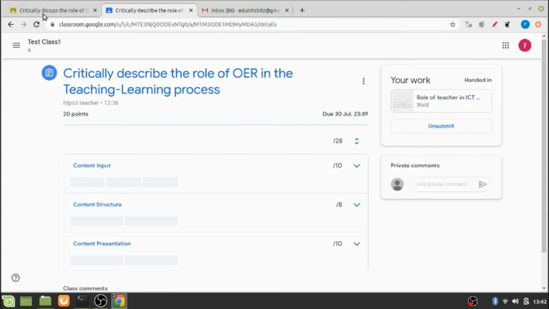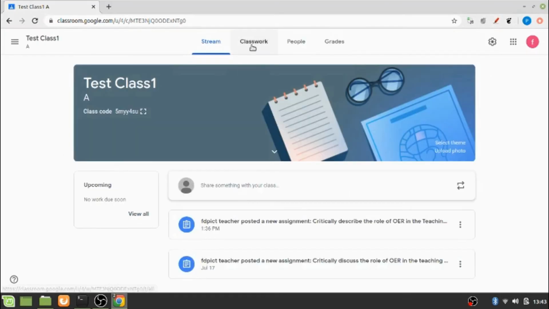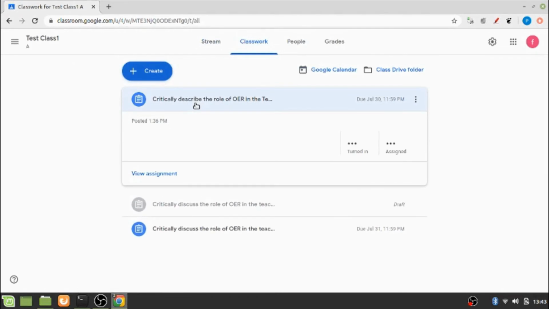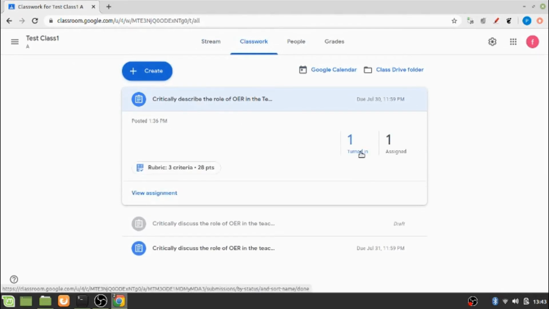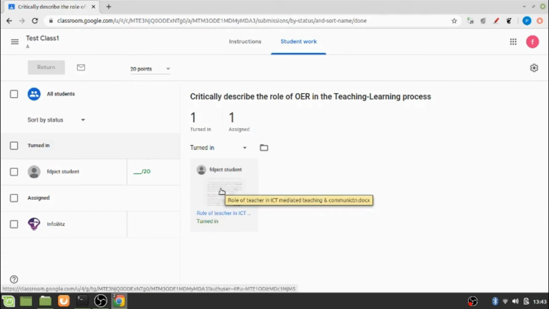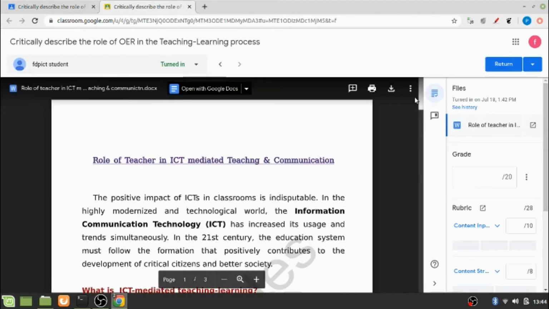If we go back to the teacher's page now, the teacher goes back to the classwork tab and clicks on the particular assignment to see what the submissions are. Among the two students, one student has turned in. So when the teacher clicks on the tilde, he will see which student has actually submitted this assignment. By clicking on this, it will show that this particular student has turned in this particular assignment.